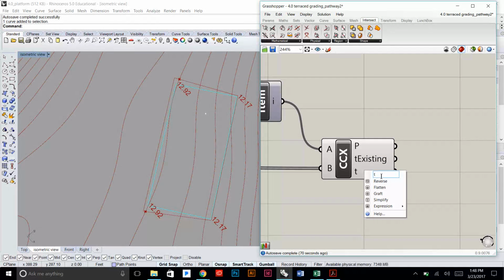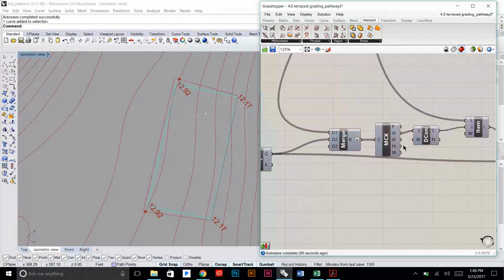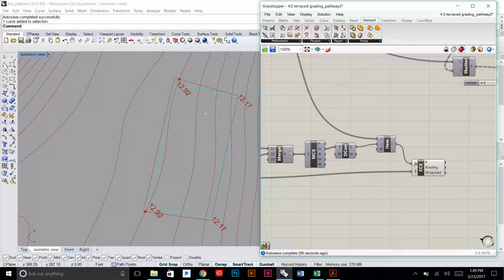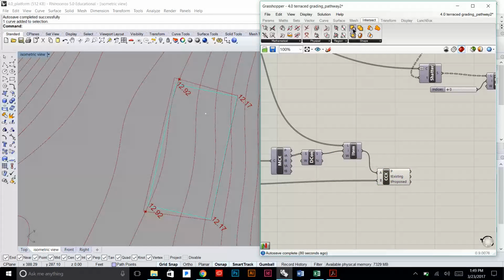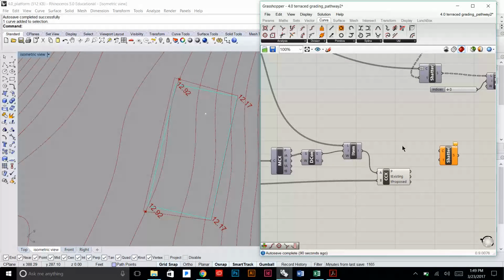That's going to be T proposed. That way you can say that one's the existing one, that's the proposed. So now you go to Curve, Utility or Division, Shatter. So we're going to shatter those curves at those points.